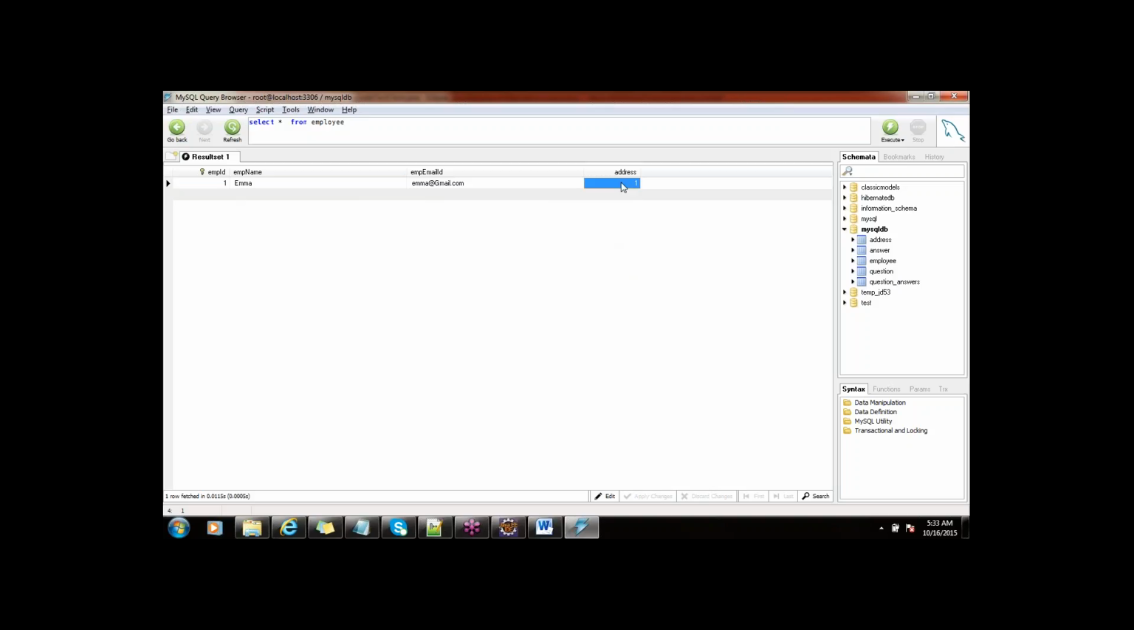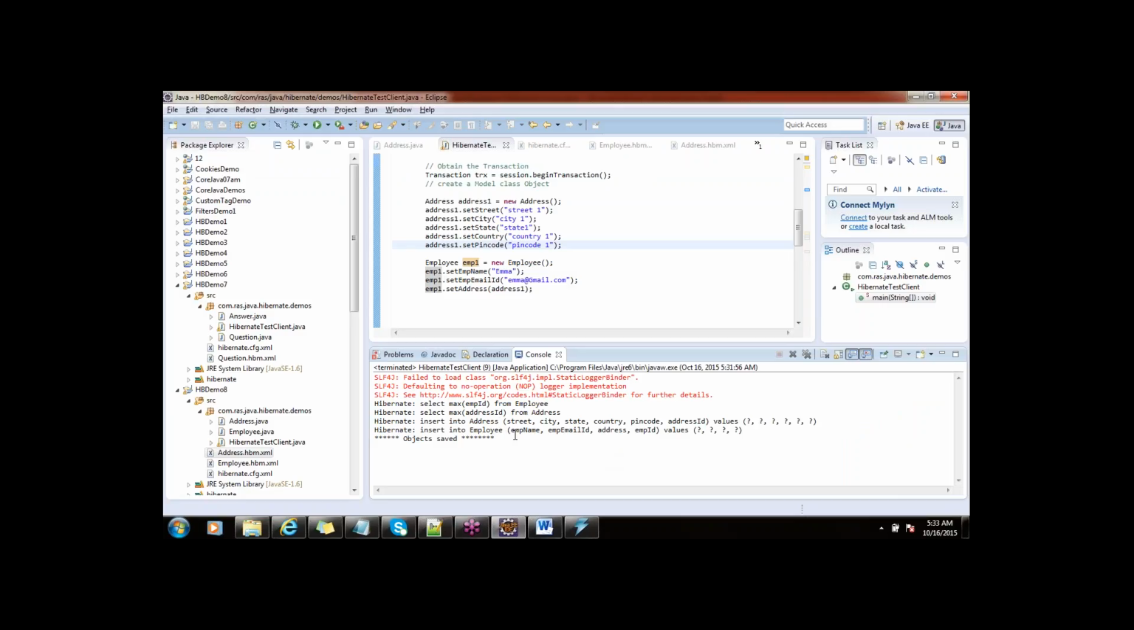Got it? And if you observe, first address table is inserted, then employee table is inserted. Can you find the reason? Because the employee class is the parent. Agreed. Employee class is parent, or address class is parent? You are confused with the relationship. What you are saying is true, but in the employee and address class, which is parent and which is child?